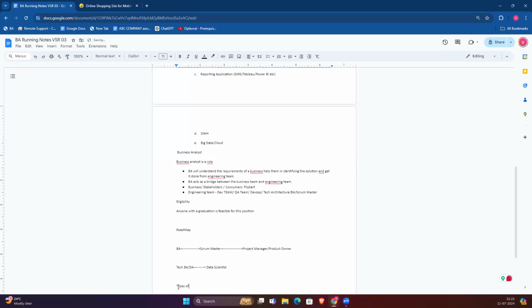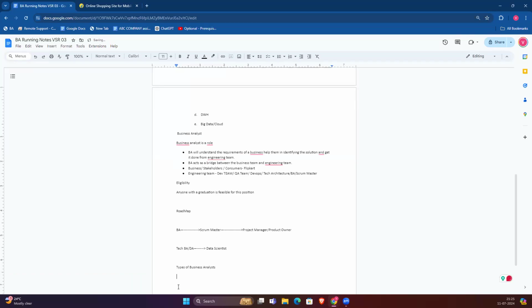So let's understand the types of business analysts available in the market, like the types of opportunities we have. Because you might be from a non-tech background, right? Somebody might be from a technical background, somebody might be working as a developer or tester or anything. They want to move to a different role, right?